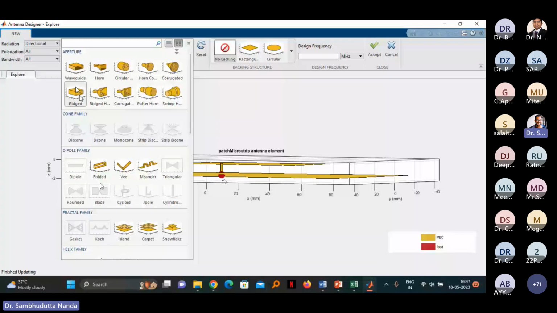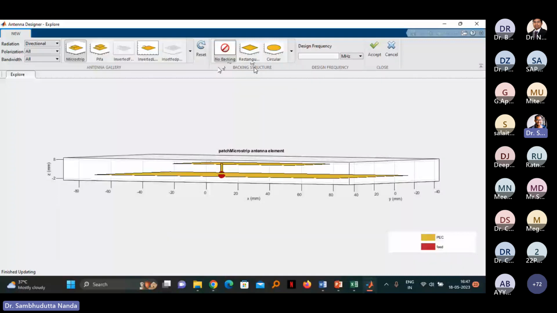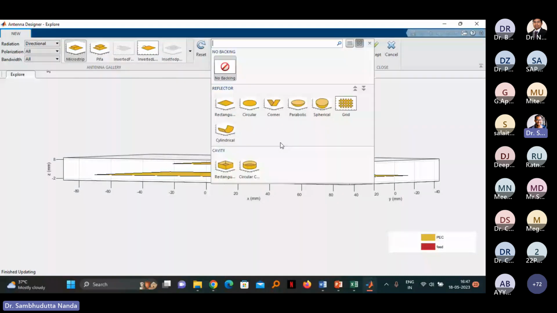Okay. So next is this backing. So what does backing structure mean? It is generally used to avoid reflections or increase the directivity. So there are different types of backings. Devatos sir was talking about the loading effect on the ground surface.